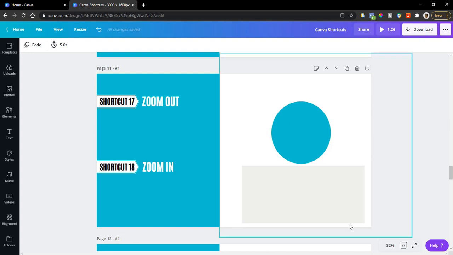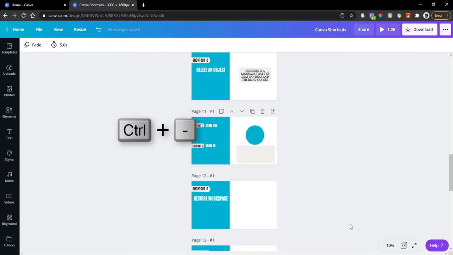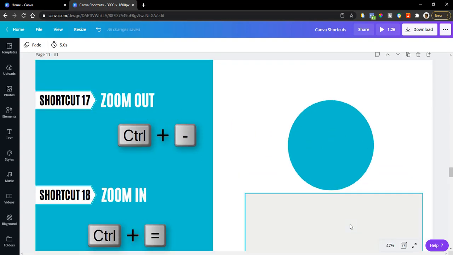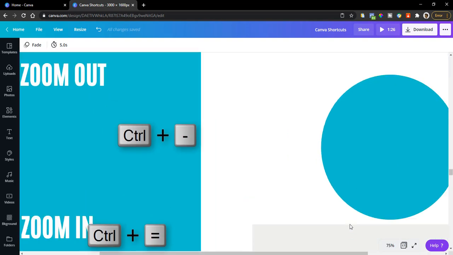To zoom out, all you need to do is press Ctrl and the minus key. Can you see? I've zoomed out. If you want to zoom in, which is shortcut 18, you press Ctrl with the plus sign. Can you see that I'm zooming out?